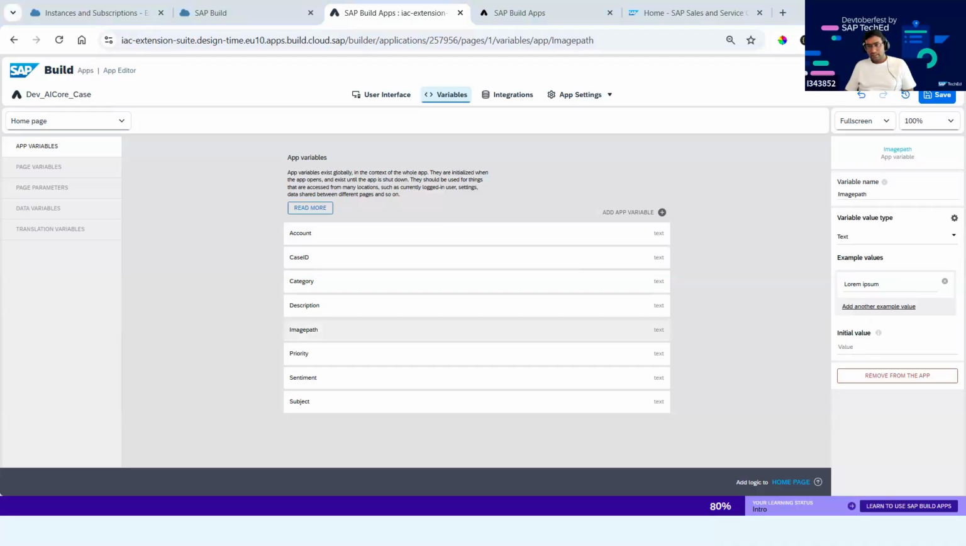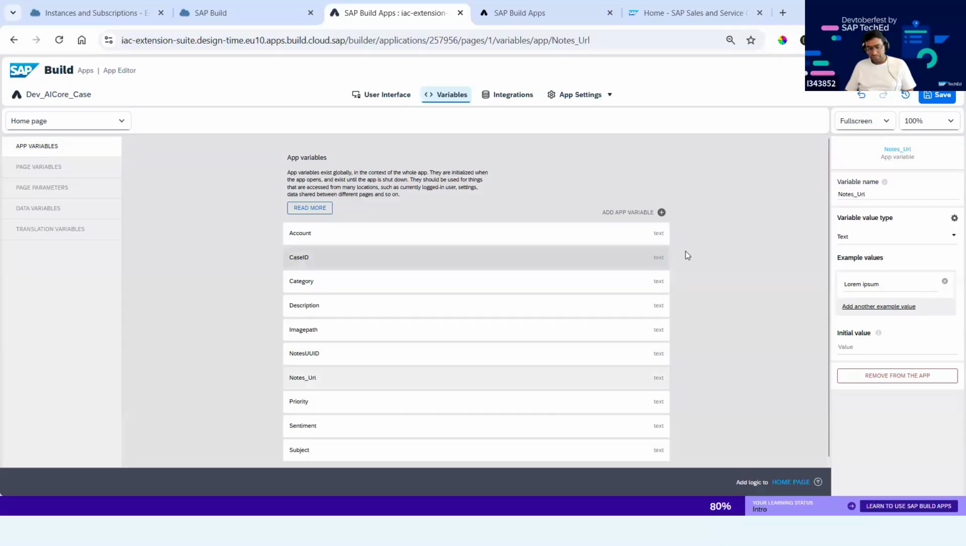And again, in Service Cloud, creating notes and an image requires multiple API calls. So for that, we need to have a UID stored and the URL which is generated from the backend will be stored. Maybe that Postman collection I will try to show you now.